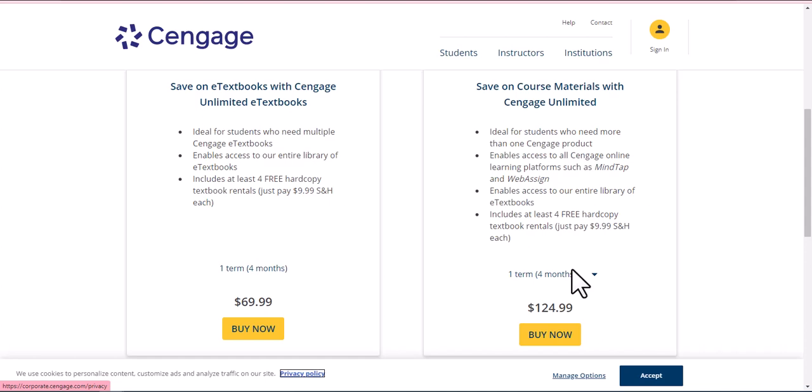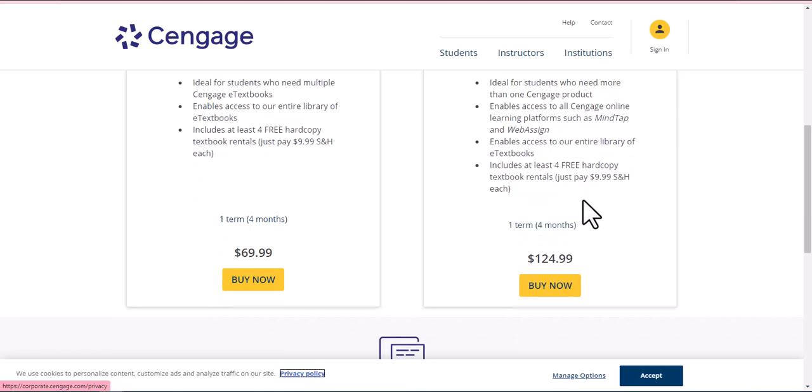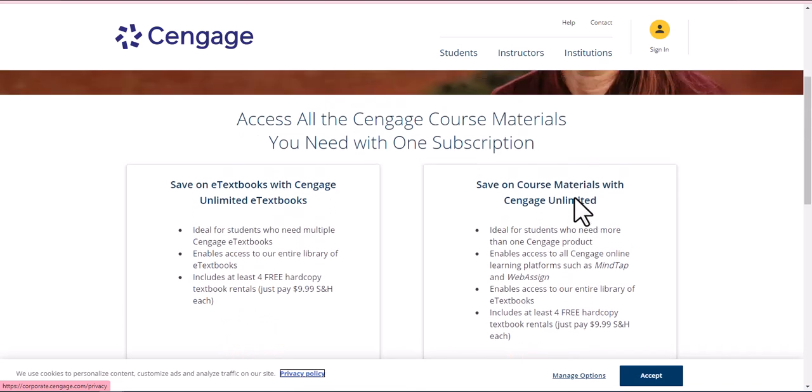It's $125. In the bookstore, it's $155, but you can use your financial aid dollars. So please do not buy just the e-textbook. If you've done that, return it. That's not what you need. You need Cengage Unlimited, which gives you access to MindTap and WebAssign. We use MindTap, but it also gives you access to the textbook itself as a PDF in an online environment.